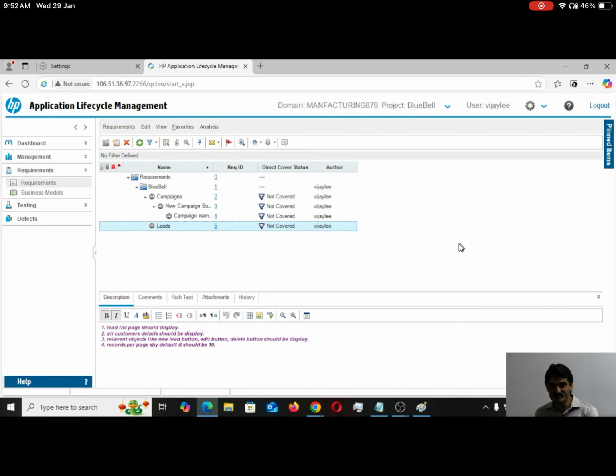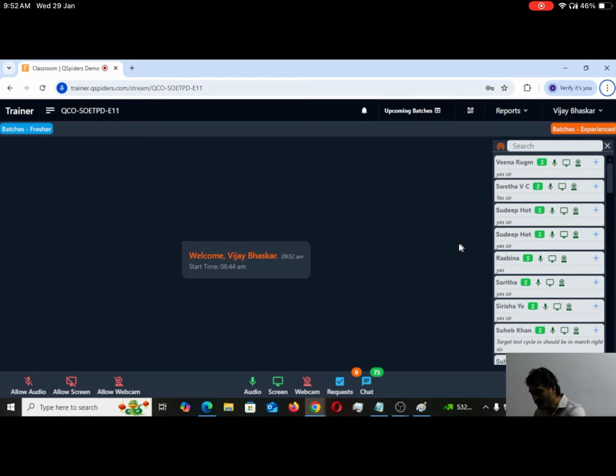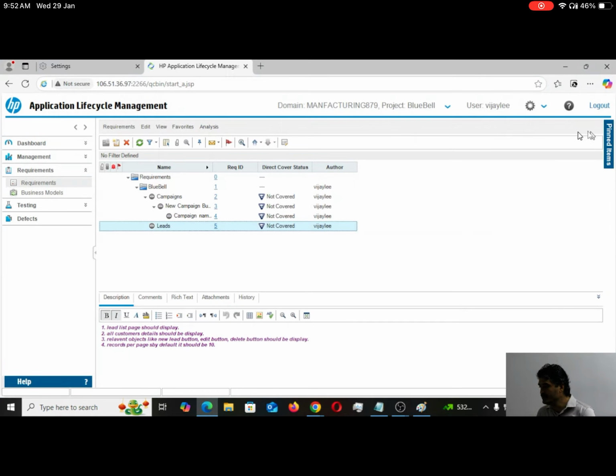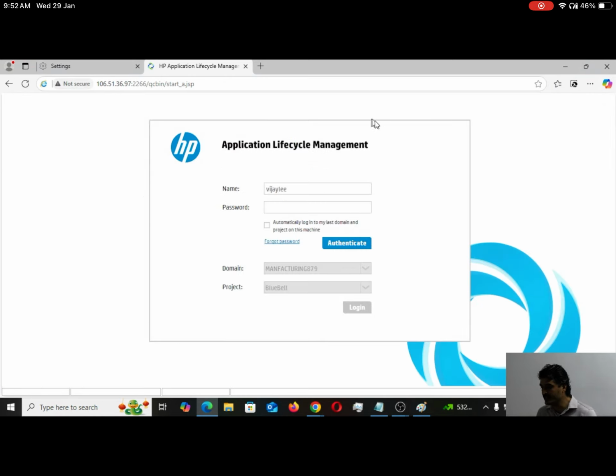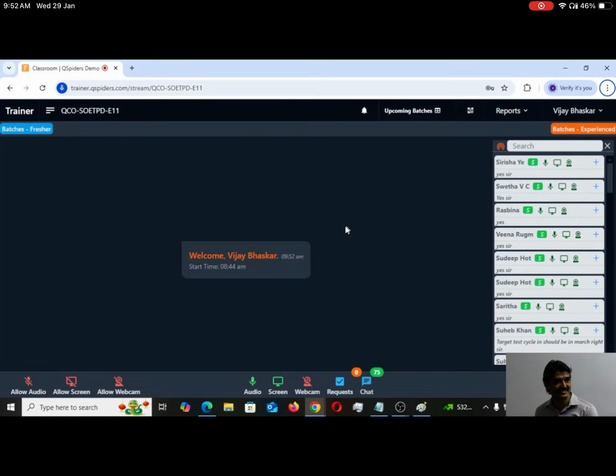We'll continue tomorrow. How to log out? Simple. In the right top corner, there's a logout link. Click on the logout link. After clicking it, you will come out of the ALM desktop client. If you want to close the browser, close it. Some people have fear: if I close it, tomorrow will it work or not, I don't know. So minimize it. Tomorrow as soon as you connect to the internet, just refresh that browser. Again, the same page comes.